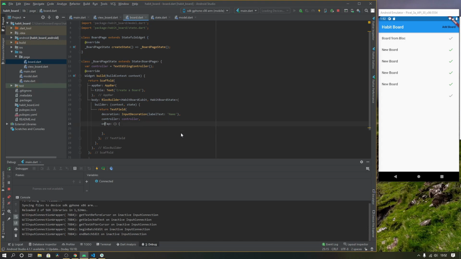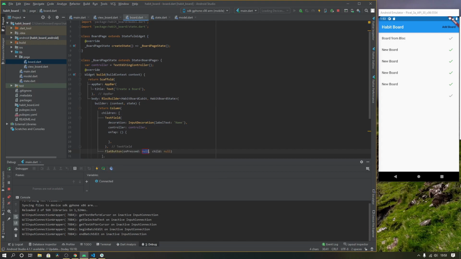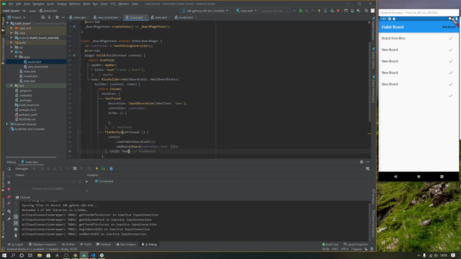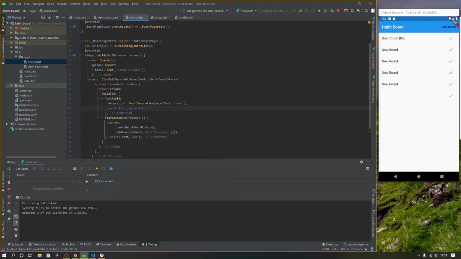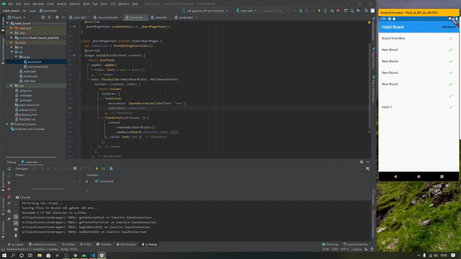So we'll wrap this in a column and then add a button, and that'll actually do the adding, which makes way more sense. So now I've added a button that does the adding rather than having the onTap of the field do the adding. So hopefully there'll be one called habit 1, which is good.